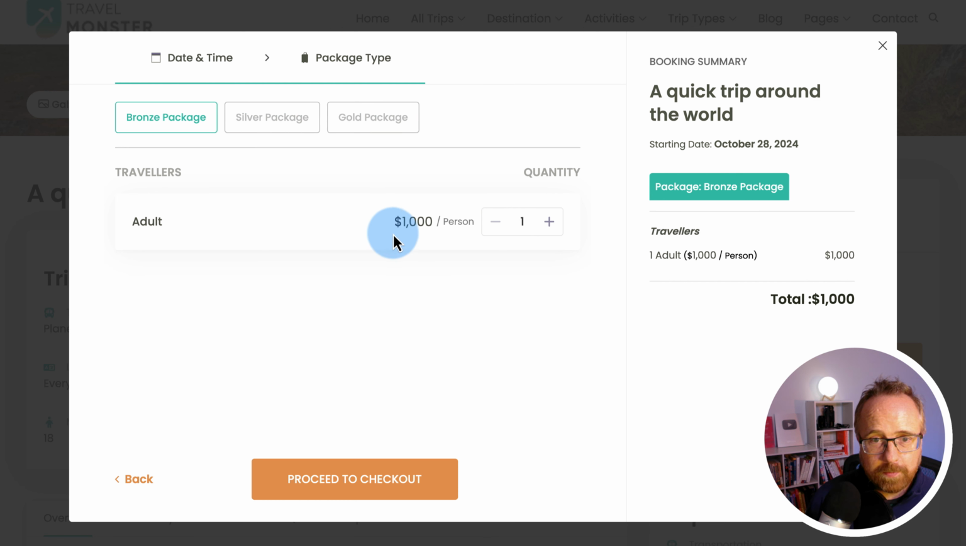So we have the bronze package, $1,000 per person. Take as many people as you want. Silver package, $2,000 per person. Take as many people as you want. Gold package, $5,000 per person. Need a minimum of 10 people, which adds up to $50K. So we have our packages as displayed as we set up.